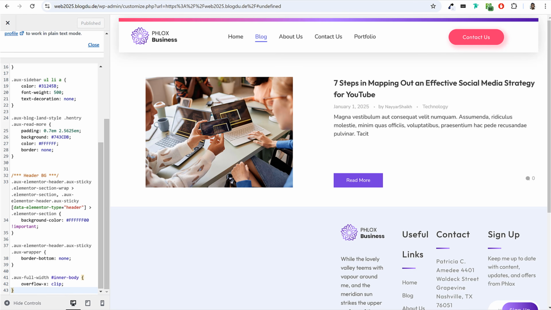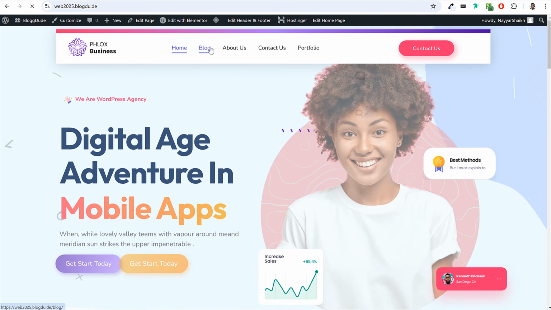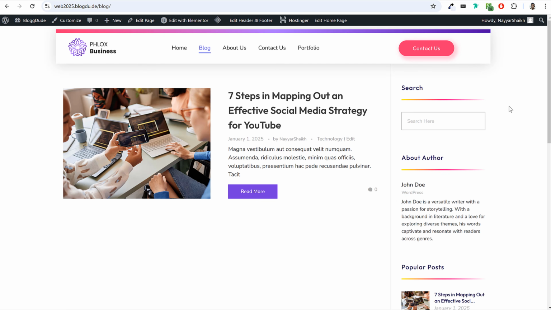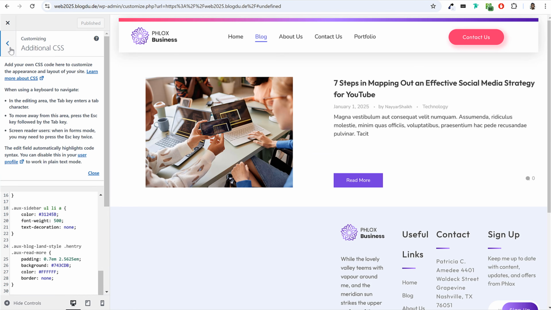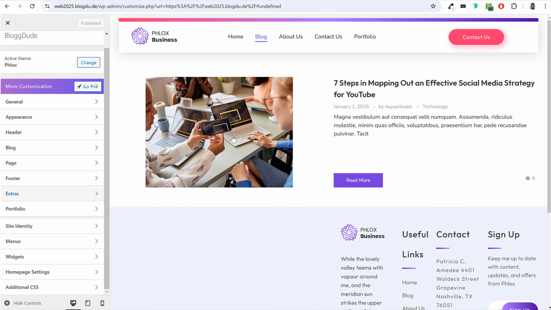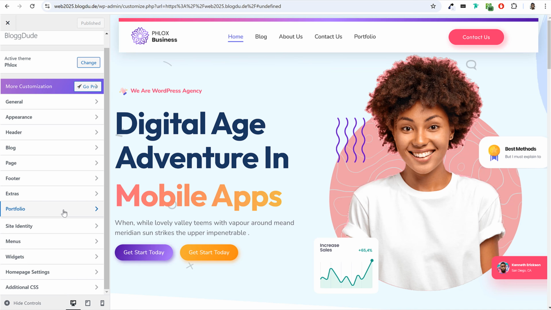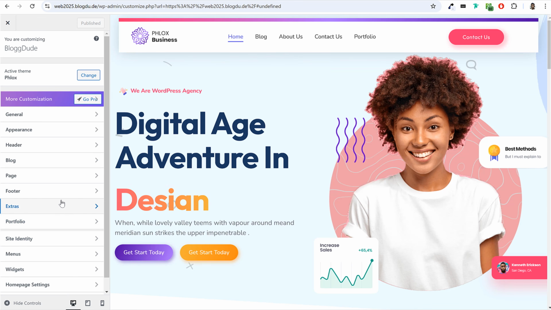If I publish it, open this page, open blog page. Now as you can see, your blog page, everything is changed. We have this slider and everything working perfectly fine. Come back and yeah, rest everything is fine. Let's see the home page. Okay, so with this, I think we have completed the tutorial.